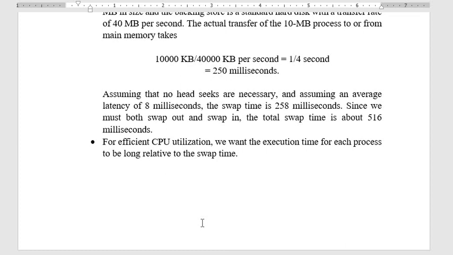So the swap time we got as 250 milliseconds, and if we add the latency of 8 milliseconds we get 258. This is the amount of time required to take the process out of the backing store, or otherwise to put the process onto the disk. Since we need to do both swap out and swap in, the total swap time is 258 plus 258, that is 516 milliseconds in total.